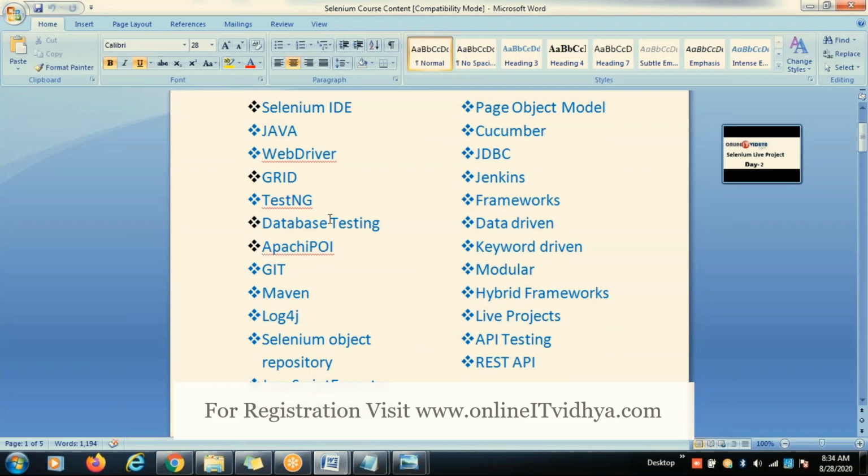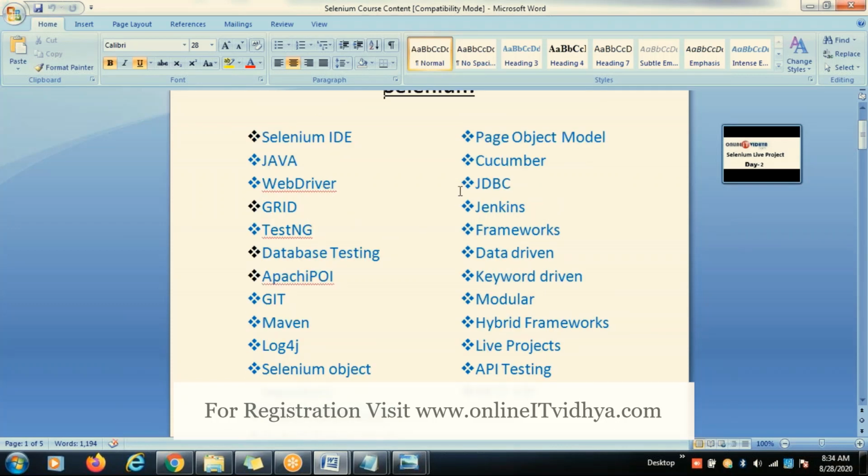REST API, Cucumber, I'm going to teach you Cucumber here, guys. Daily you will get video recordings along with the notes also. Jenkins also I'll teach you. See here, we have that concept, Jenkins.